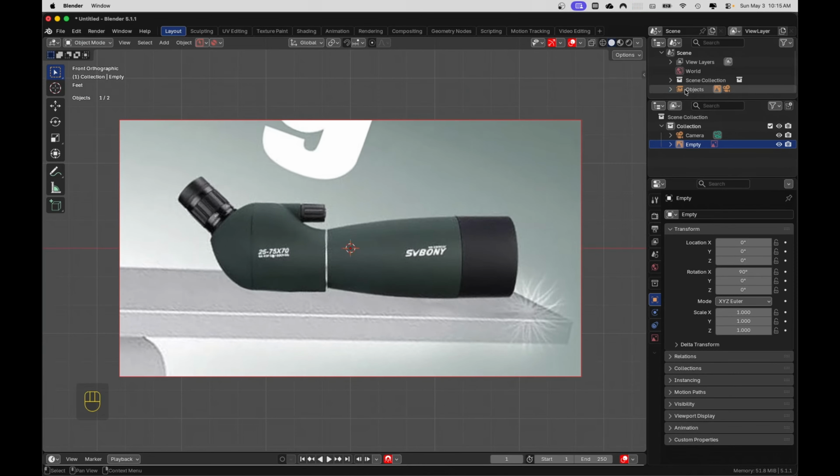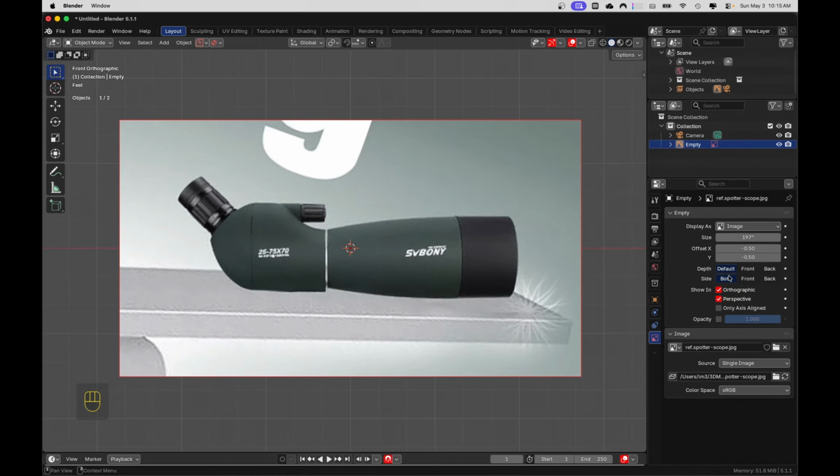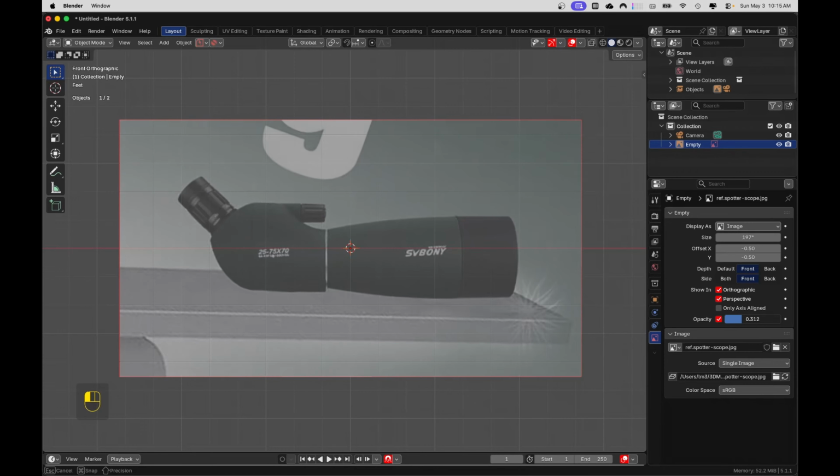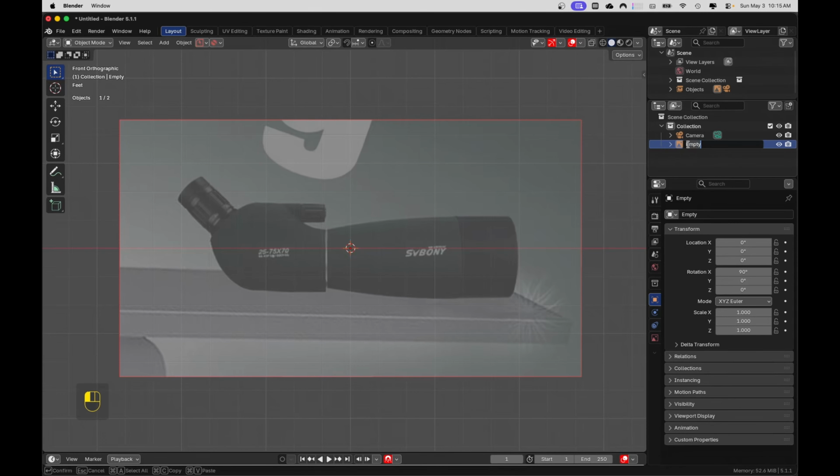And I found this image on Amazon. It's of a spotter scope, and I found the best looking profile image of it I could find. I'm assuming it's not perfectly straight. So what I want to do is set it to depth and scale to be front, so it's always in front of what I am modeling on top of it, and I can always see it.